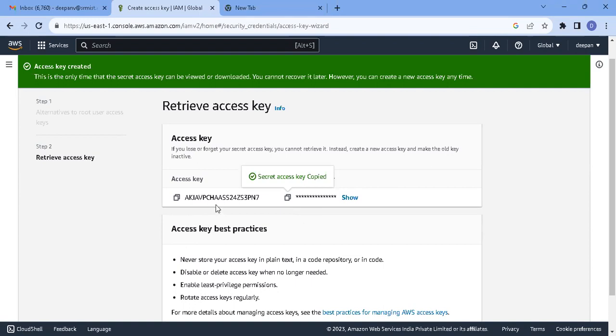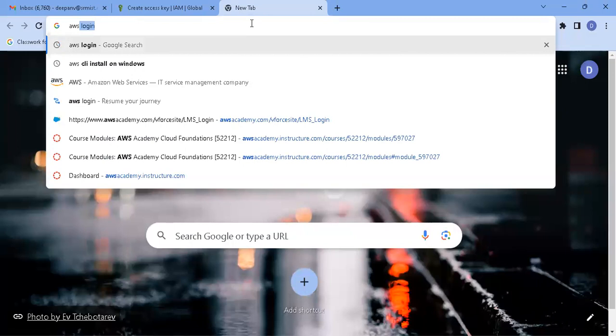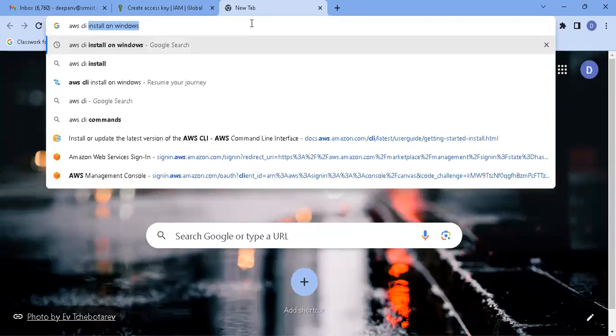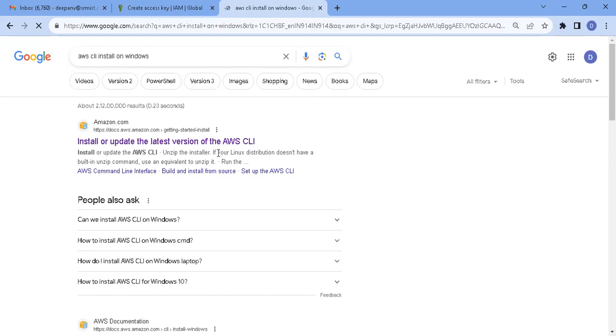This is a very simple task where you have generated an access key and secret access key. Now we are going to use these two keys for connecting with the AWS CLI. So now you need to install the AWS CLI on your system. I'll type AWS CLI install on Windows, and use the endpoint URL for how to install or update. It's just a 5 minute task to install the AWS CLI on your local machine. I'll keep this endpoint URL in the description, so you can use the same link to install on Windows.